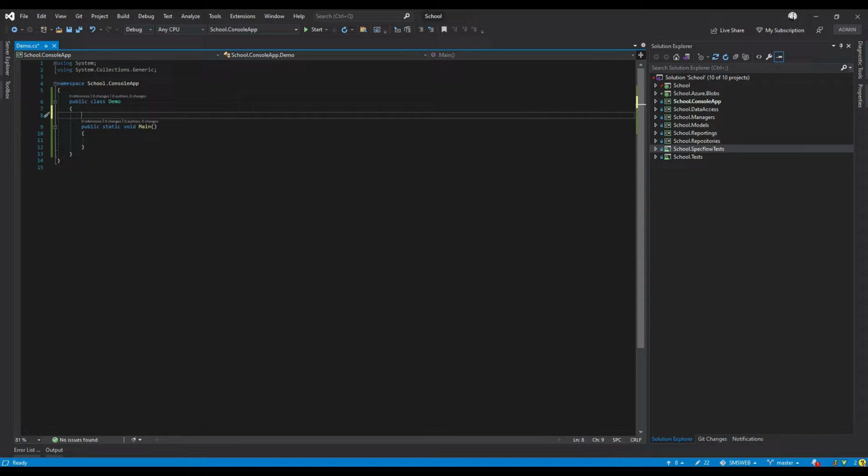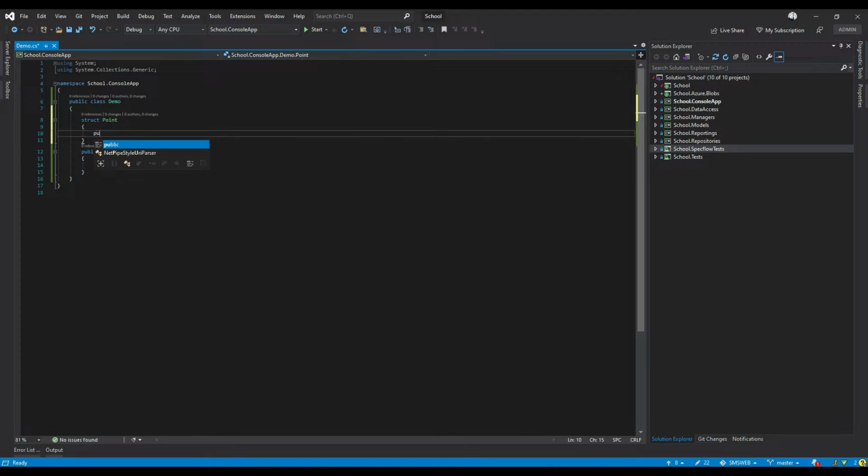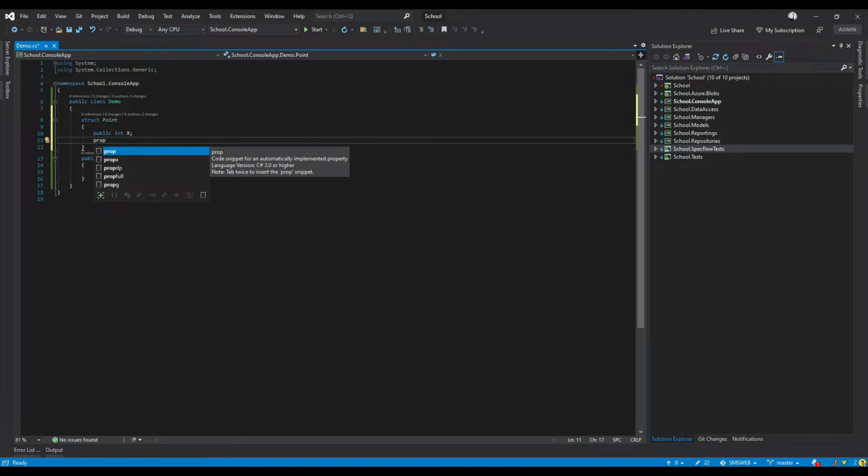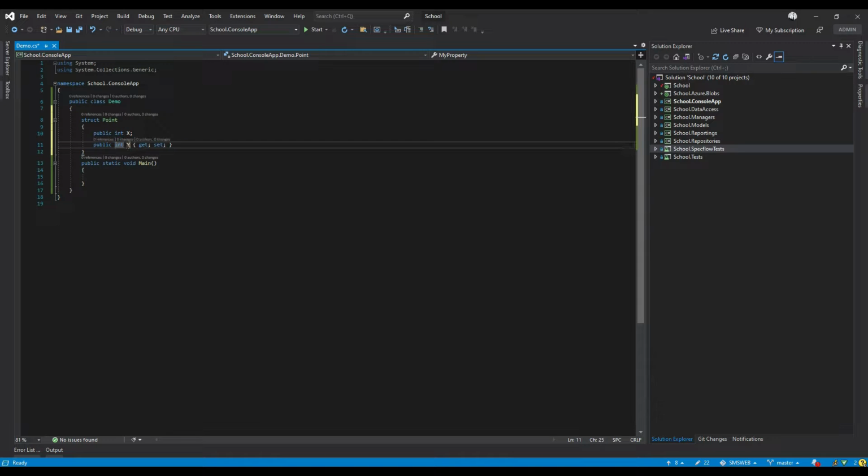So I'll create one structure. Struct, the easy one is Point. So public int x, so that's the point. There is another one, int y. I don't need getters and setters in this.